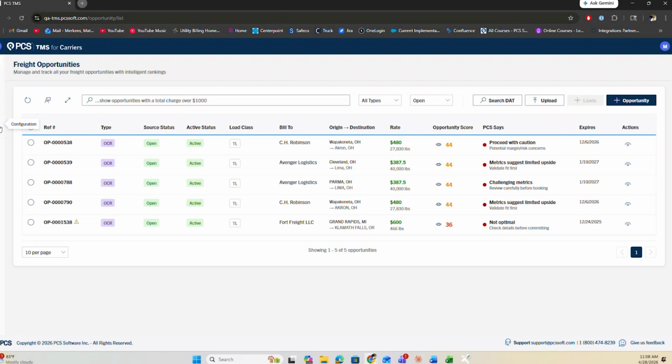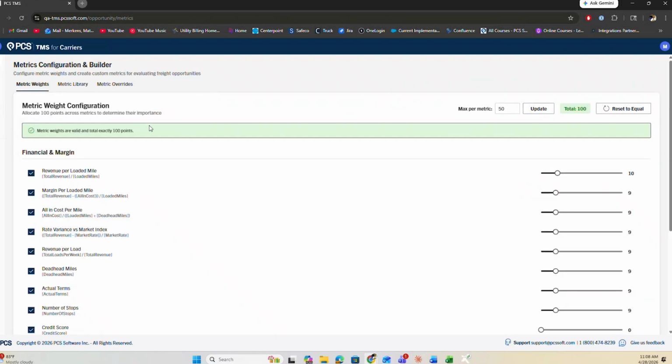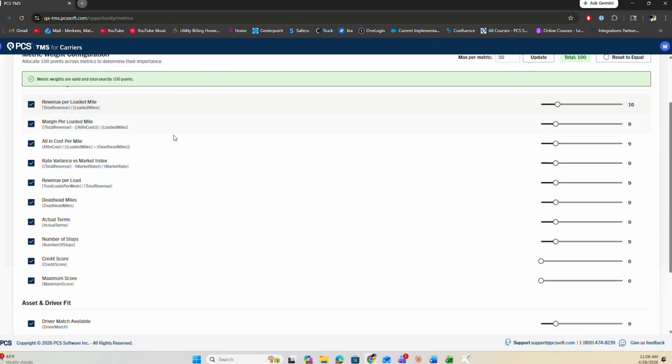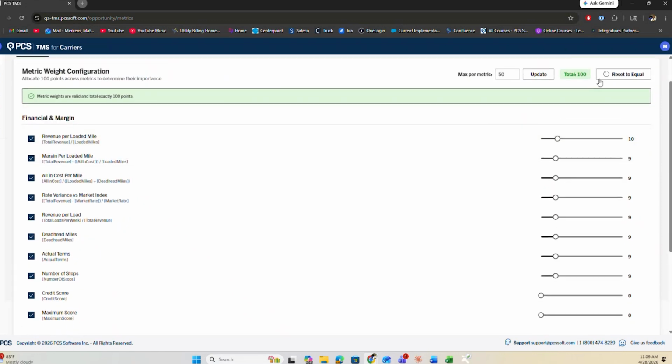The scoring we talked about is fully configurable, and this will look different for every company. We give you default metrics, as you can see here, and you decide how important each one is by assigning weights. We need to get to a total of 100. As you see, my revenue per loaded mile I have scored higher than some of the rest because I have that set to be more important to my operation.